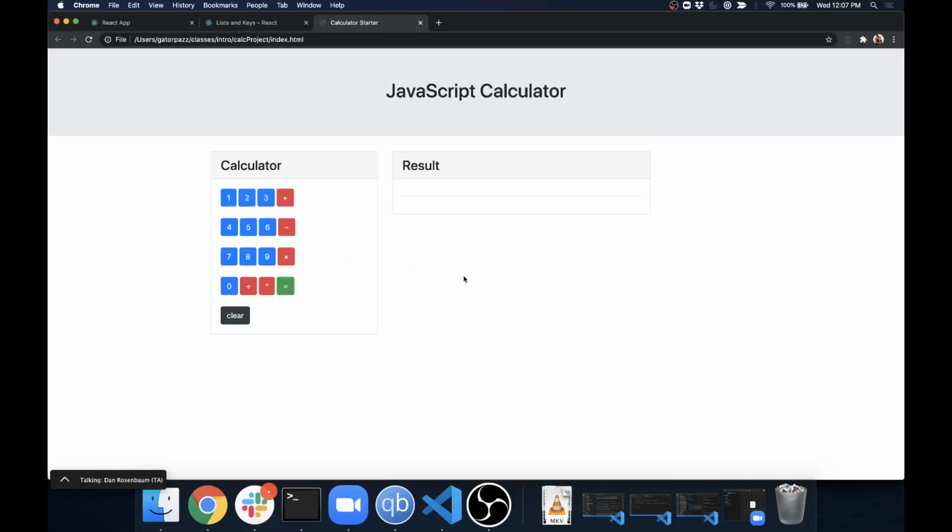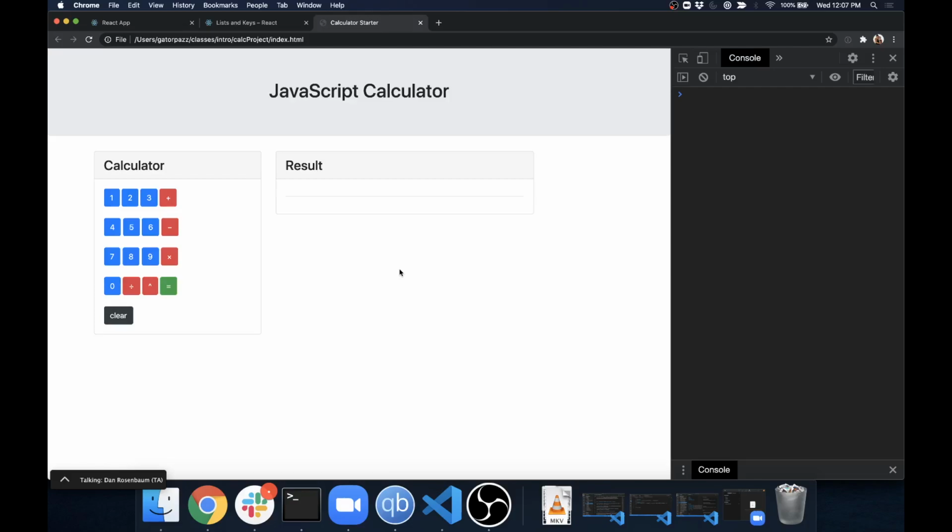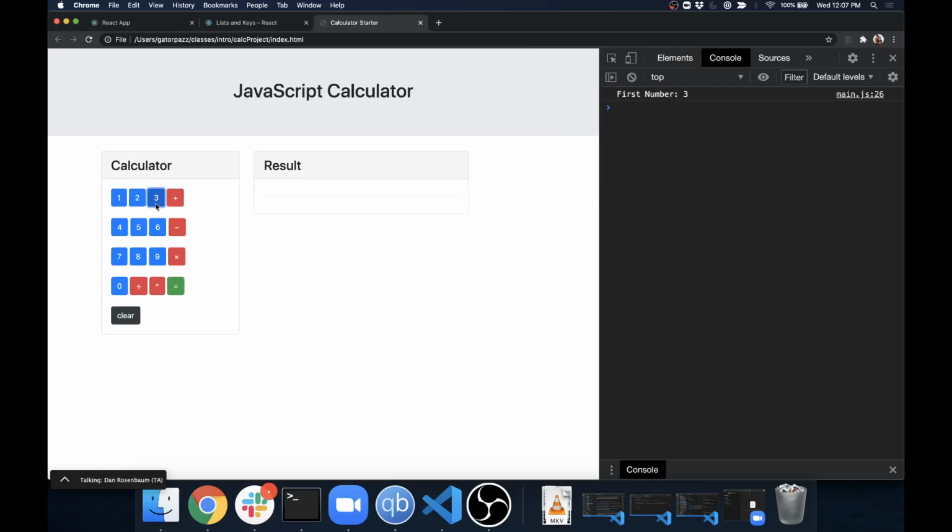So the first thing to really focus on is not the actual getting stuff to show up, right? That's actually your secondary concern. It's actually better to take your values and get it working in JavaScript. So to that end, I'm gonna have everything console log here. So watch as I click the numbers. So we're building a first number, right?